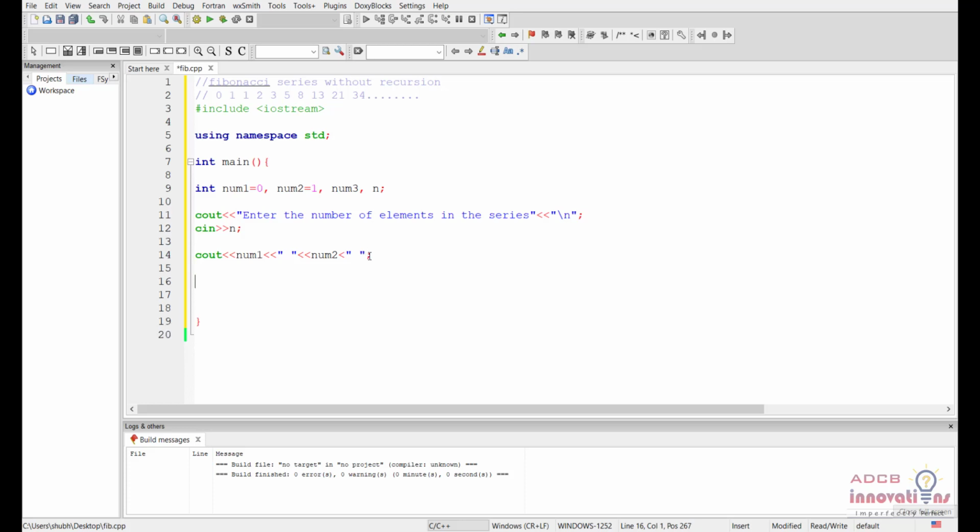Now next thing, we need to use a for loop. You can use for loop or while loop, it depends upon you. I am going to use for loop here, and it will be for integer i. Now just pay attention here that for int i will start from 2. Why 2? Because we have already declared num1 and num2, that is 0 and 1. So I am going to start the loop from 2. So for int i is equal to 2, and it should be less than n.